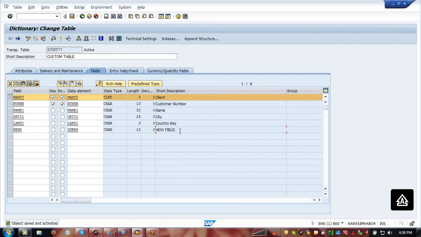In tomorrow's class, we will see how to maintain data in this table. There is another concept called table maintenance generator. We generally create a table maintenance generator for easy maintenance of the table. Tomorrow we will see how to create it for this particular table. Same time, right, Vidya? Yes, tomorrow also same time, 4 p.m.